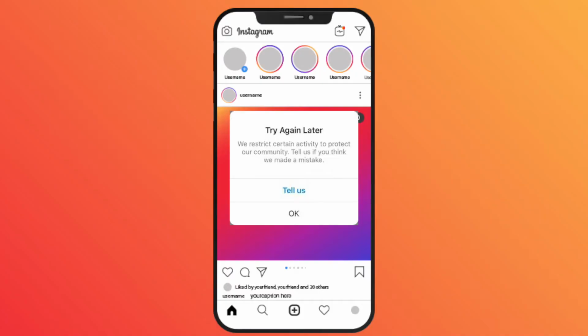It doesn't work in all cases, but there is a certain type of action block, you know, and it'll say, try again later, we restrict certain activity, blah blah blah. And if it is the type of action block that is stored on your phone, some of them are stored on their service, but a lot of them are stored on your phone. It's kind of like a cookie on a website. It's the same principle, it stores data on your device, on your phone.